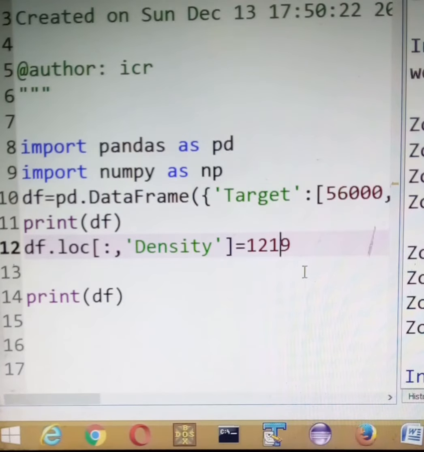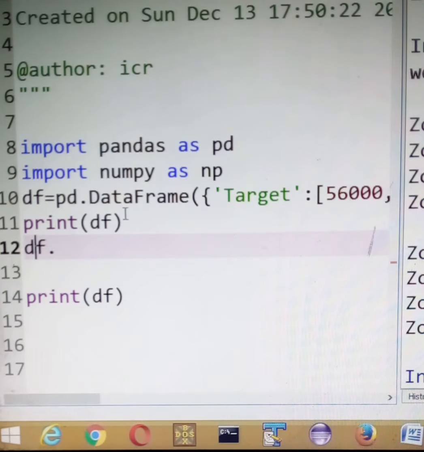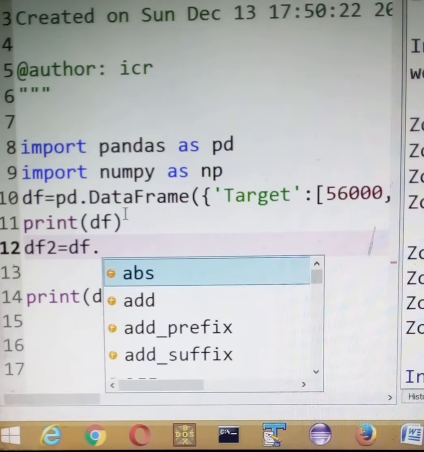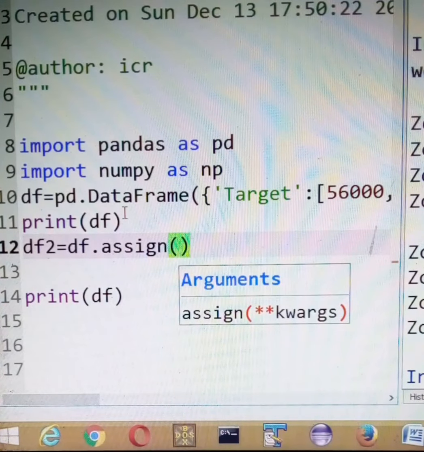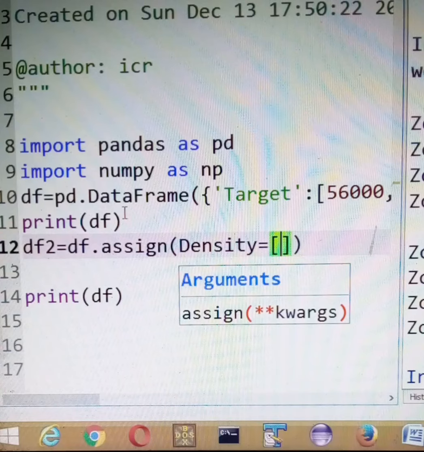And again, if you do not want 1219, you can give a list as we have done previously with a comma, and then you can separate. Or you can also write assign. Now to use assign, what we have to do? Assign requires a new data frame to be made. If I write here df2 is equal to df dot assign, and in the bracket I write here density is equal to, and then in the list I can give whatever values I want.